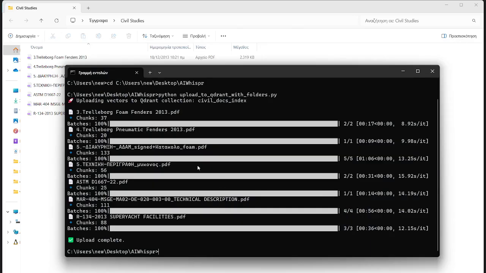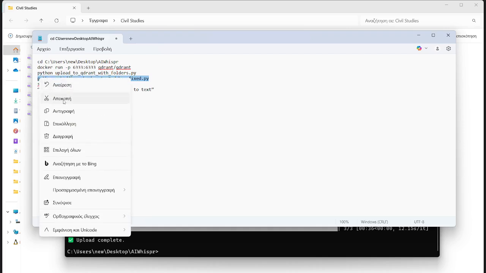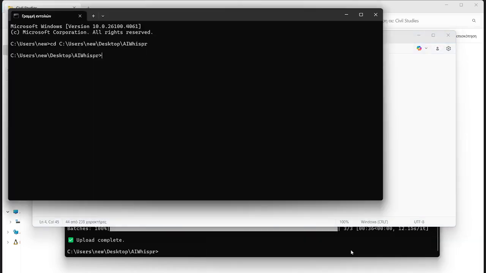So after a few minutes, all of my documents have been split into chunks, and now I'm gonna move on to embed those chunks, or in other words, to convert each chunk into a vector. I'm gonna run this Python command which I've created earlier. What this will do is produce a vector for each chunk. The vector will capture the meaning of the text, not just the keywords.